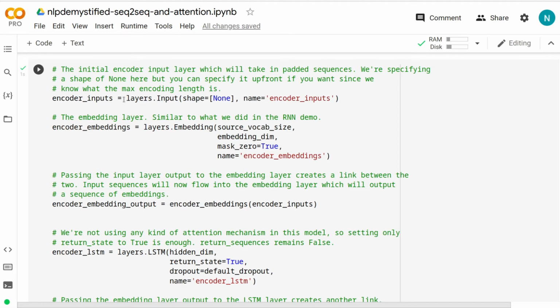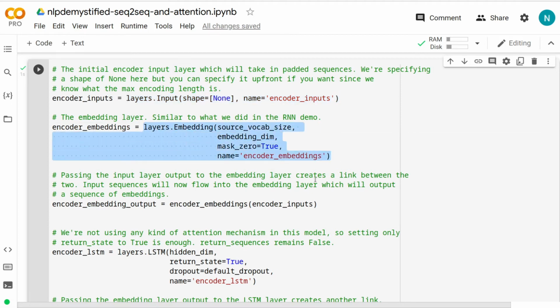So looking at the code here, we're starting off by declaring an input layer. And this is straightforward. It just takes our input sequences and passes them through. I've set shape to none here, but we could have specified it since we know the input shape ahead of time. More on that later. Next, we declare an embedding layer. Hopefully this looks familiar from the previous demos. We have mask 0 set to true because we don't want any predictions on padding.